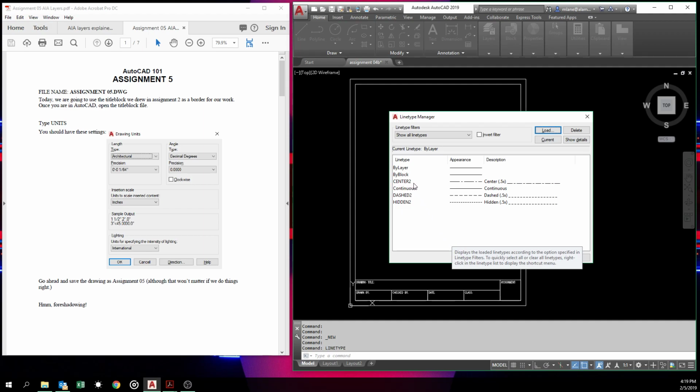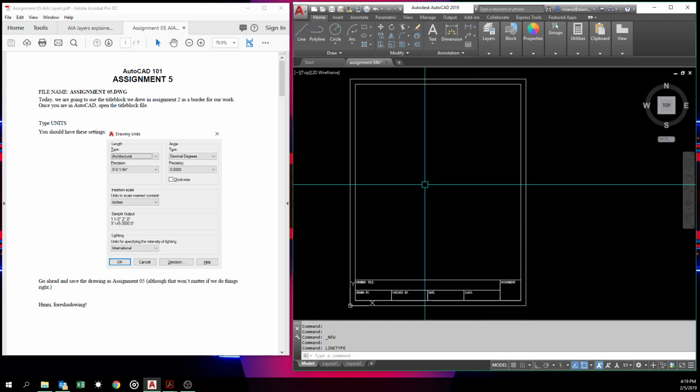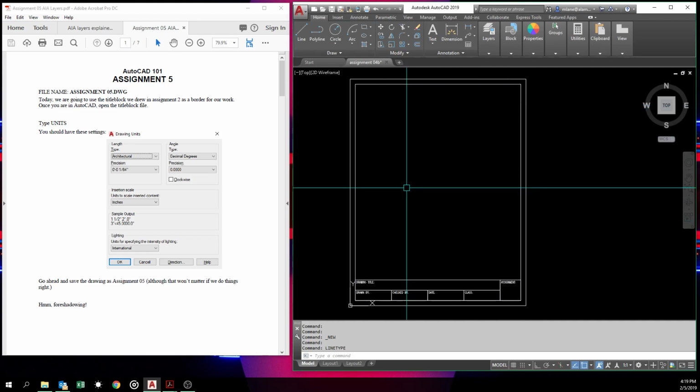But you'll notice now we have center 2, -2, and hidden 2 in our drawing. So we're good. And we hit OK. And our drawing looks exactly the same as it did. That's fine.